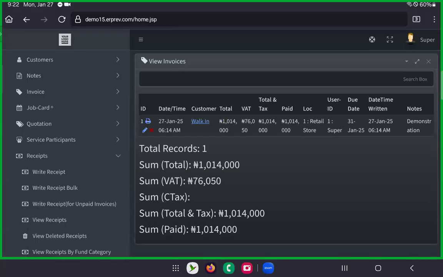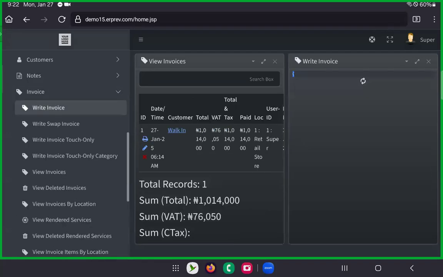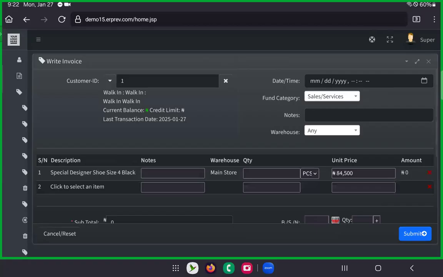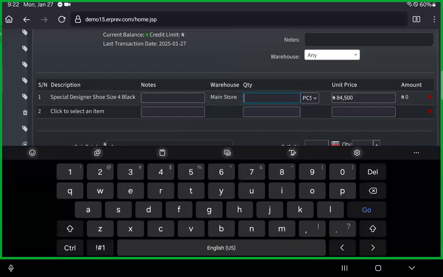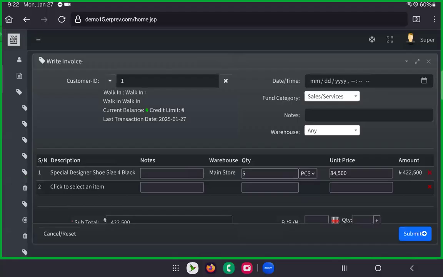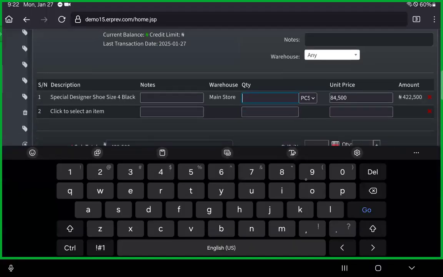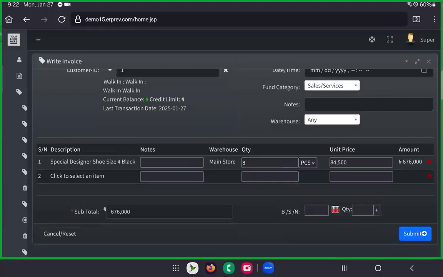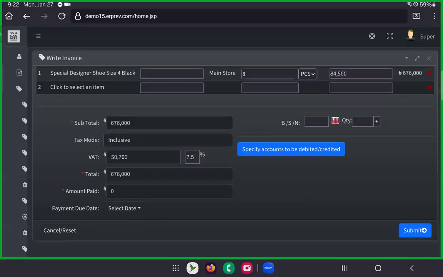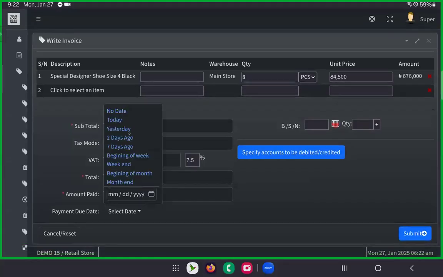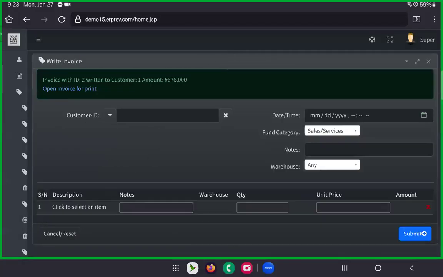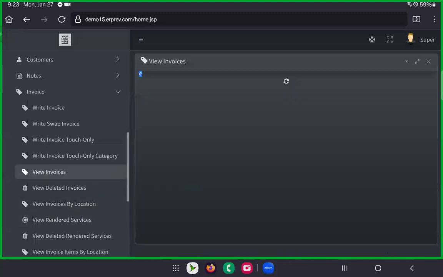Let me just quickly write another invoice to demonstrate it clearly. Let's assume the same customer is buying 5 pieces of this item, or let's even make it 8 pieces of this item. The system has calculated, and let's assume the person did not make any payments and has planned to come and pay today. Then submit.